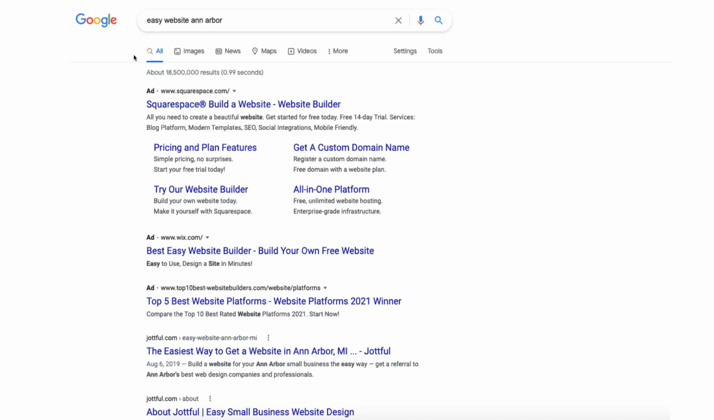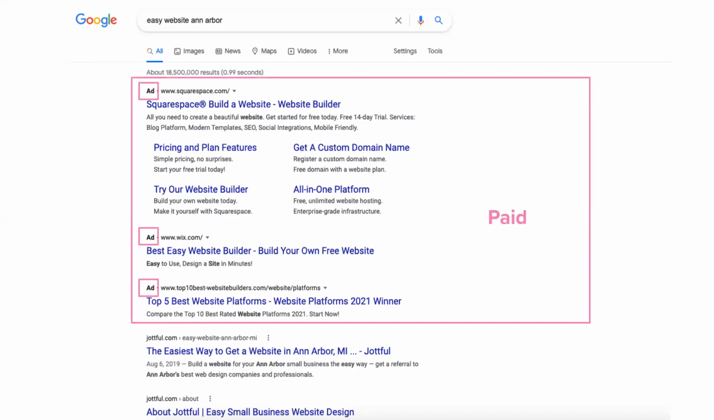So when somebody searches for something, for example, here you can see that I've searched for the words easy website Ann Arbor. Those words, easy website Ann Arbor, as a phrase are called a keyword. So the keyword I'm using here is easy website Ann Arbor. And the return that I would get if I were searching for this would be on the top. Almost always you receive some ads. Those are paid, of course.